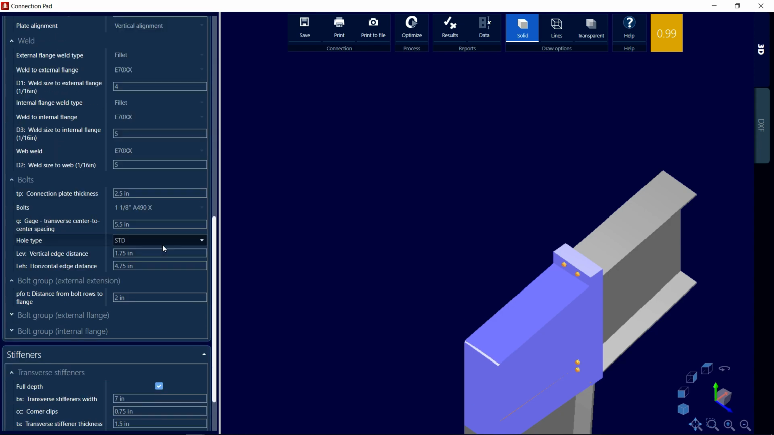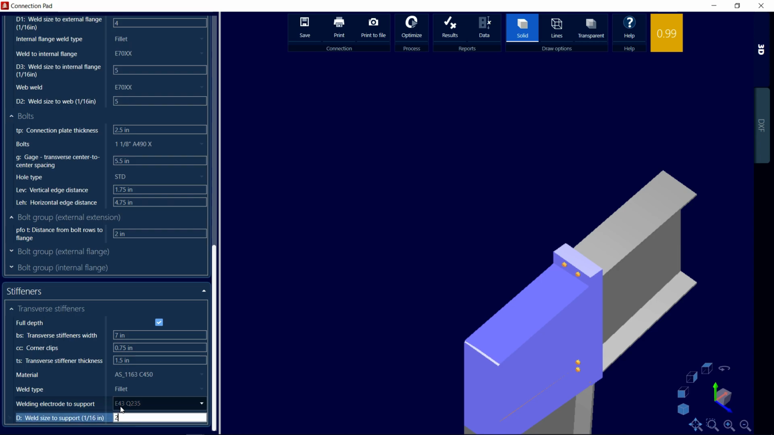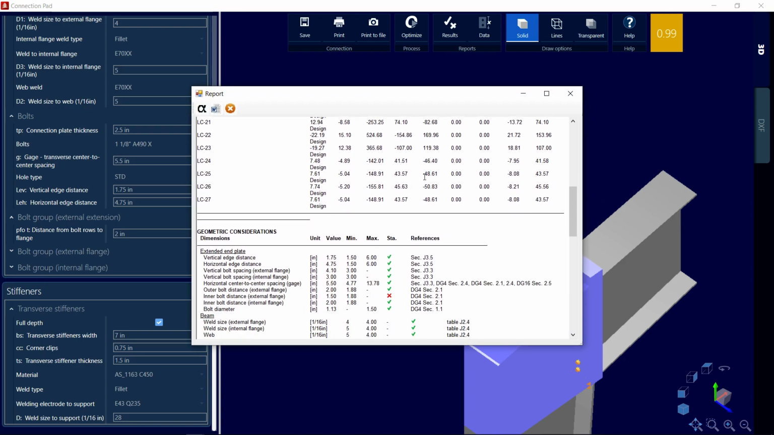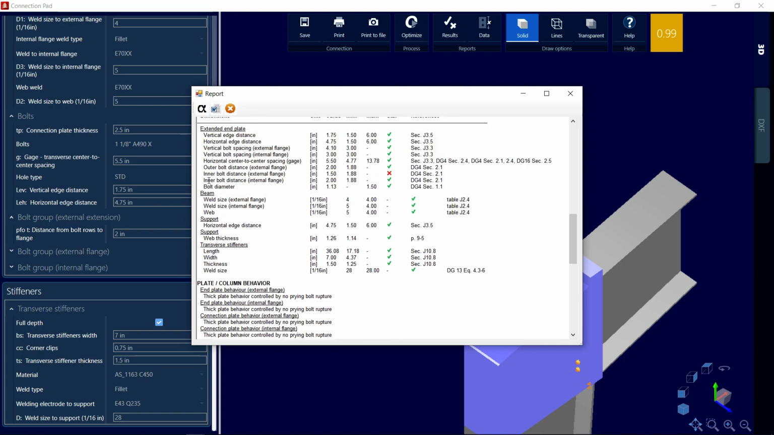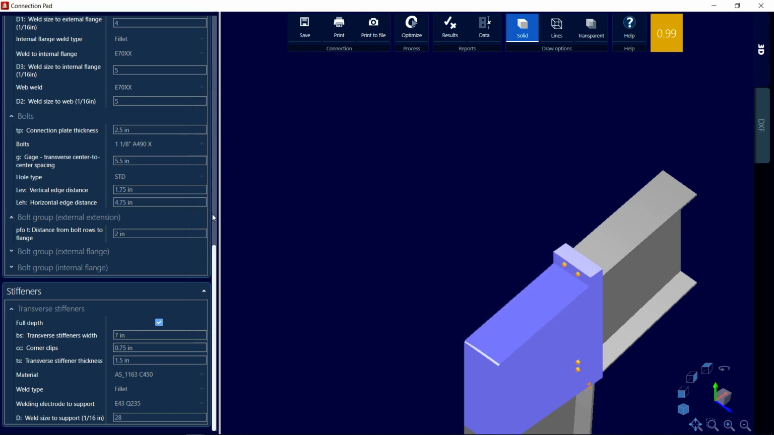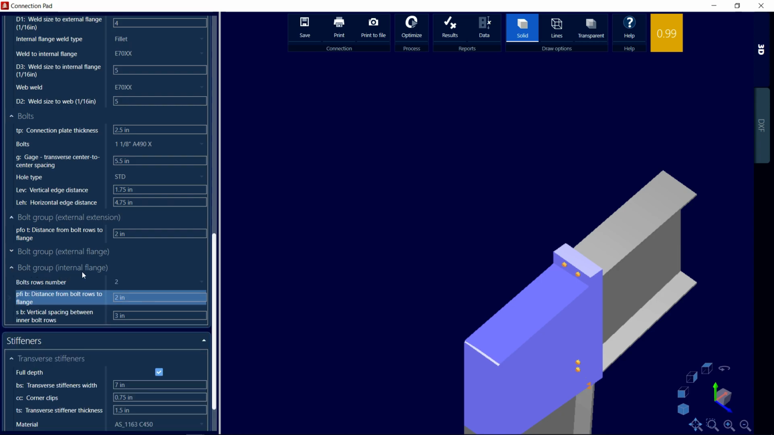Here it suggests 28, a very big value. Still something is wrong. Only one thing is missing. That is the inner bolt distance instead of 1.5. Let's say inner bolt distance, internal bolt 2. Vertical spacing 3 inch.